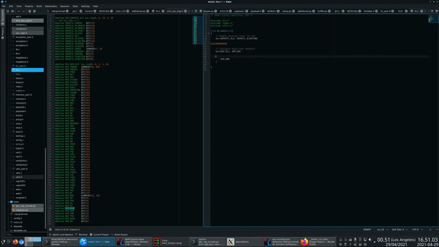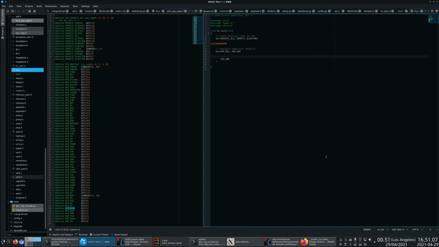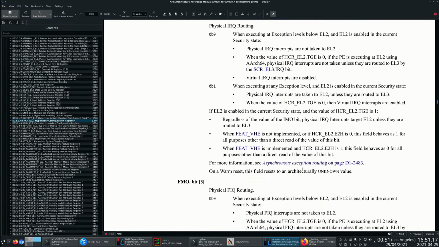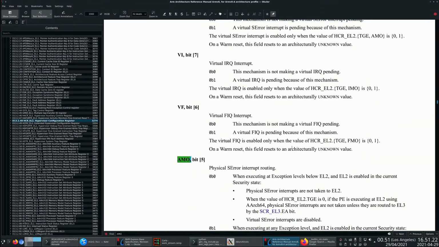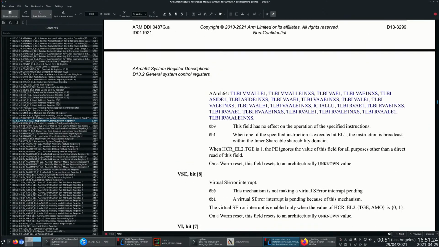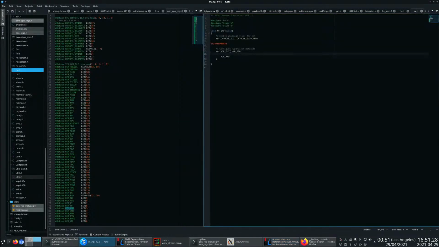I think it's fine to have those disabled as soon as we start the hypervisor, but I might want to enable them and then only disable them right before running the guest. Depends on what we're doing. But for now, that's fine. So I definitely want AMO. Then what else is in there?